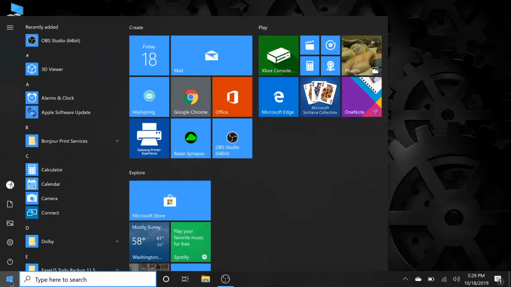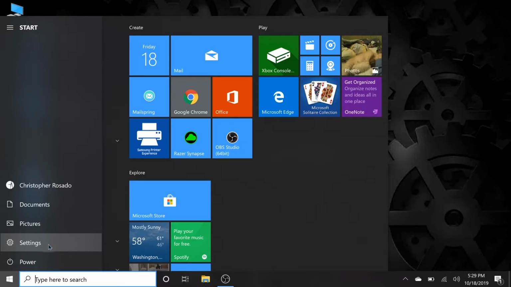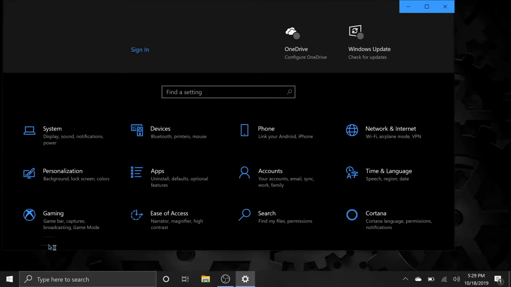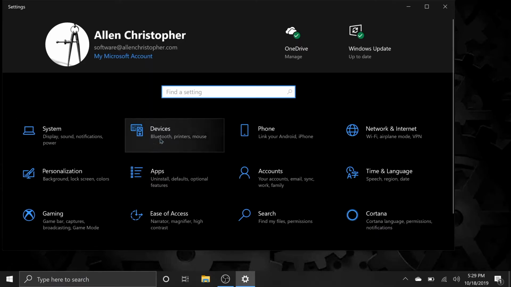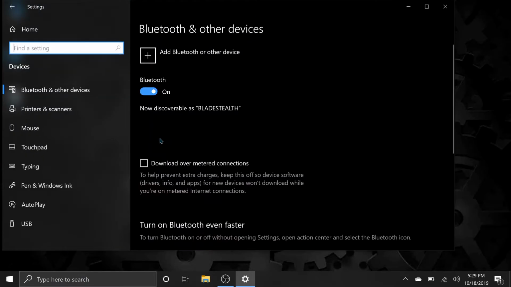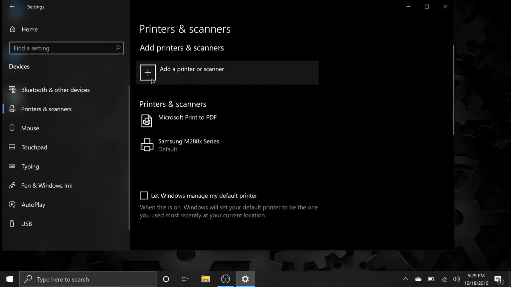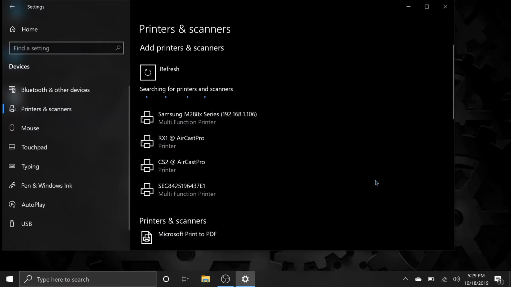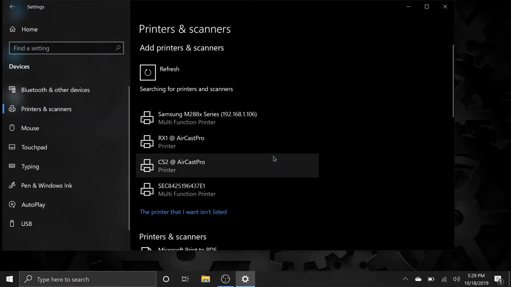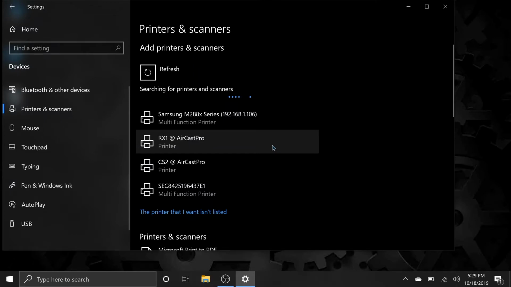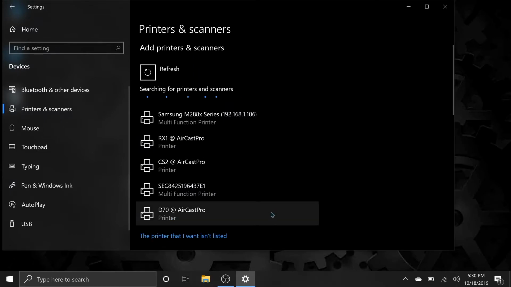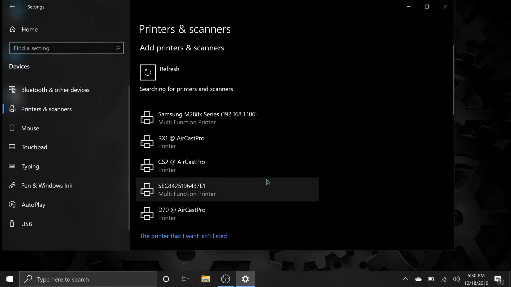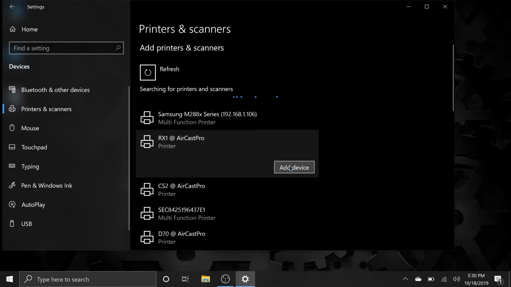For Windows, go to the Start menu and then choose Settings. Choose the Devices option and then choose the Printers and Scanners option. Click the Add Printer or Scanner button. It may take a few moments, but you should eventually see your AirCastPro printer show in the list of found printers. Select the printer you wish to add, and then click the Add Device button.